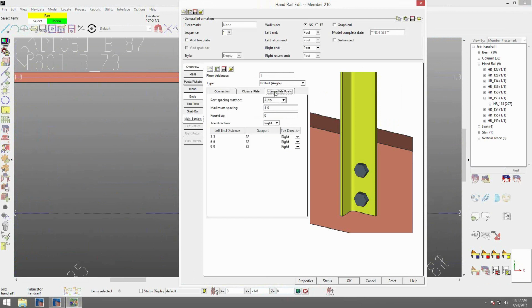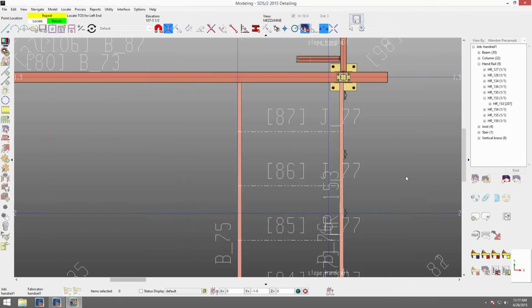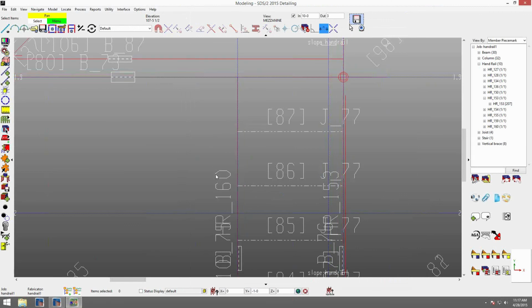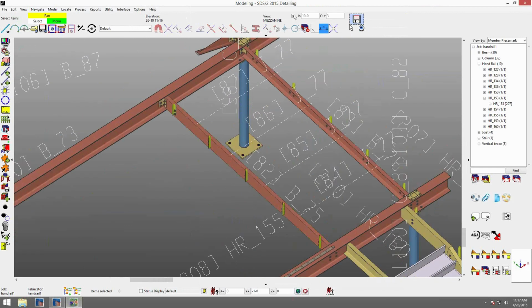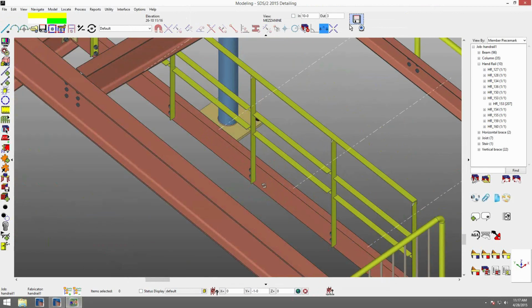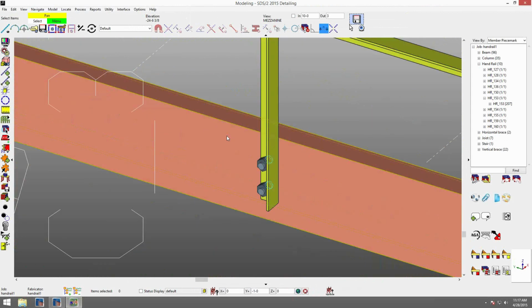If I go to my intermediate posts, then we have our toe direction. What toe direction do we want these to be? And if I go to my ends, we have our toe direction here as well. Right, and this one's changing to left. So if I click OK, process. So here we have our bolted angle. So that's right to the face.